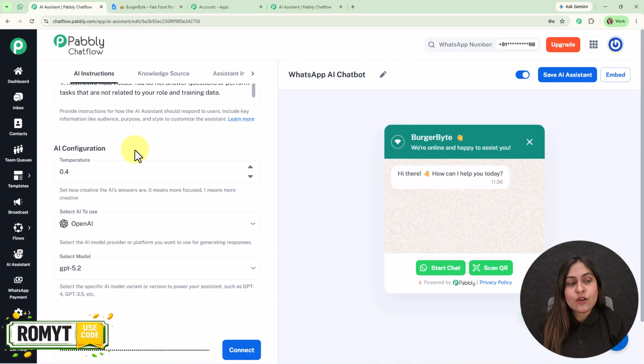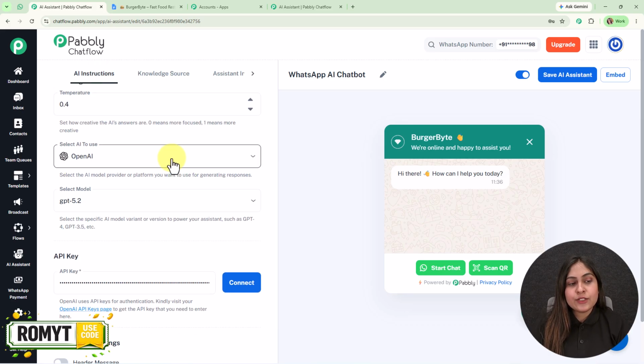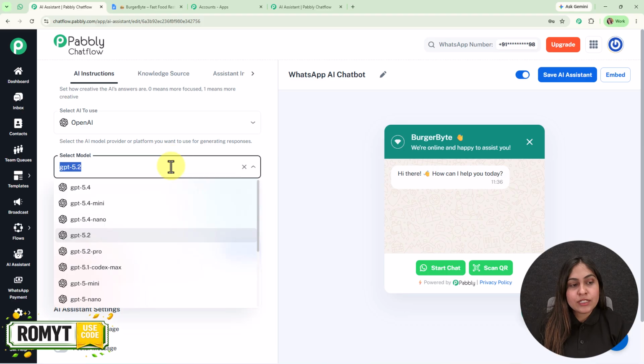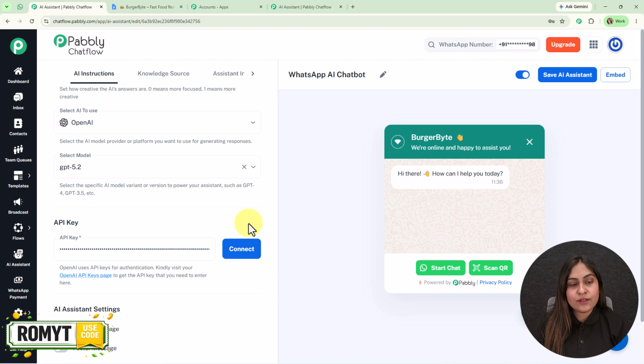Then comes AI configuration. First one is temperature. It says set how creative the AI's answers are. 0 means more focused and 1 means more creative. I wanted to receive more focused answers, so I've set it as 0.4. Then for the AI to use, I've selected OpenAI and model as GPT 5.2 from the drop down. You can select it as per your requirement.